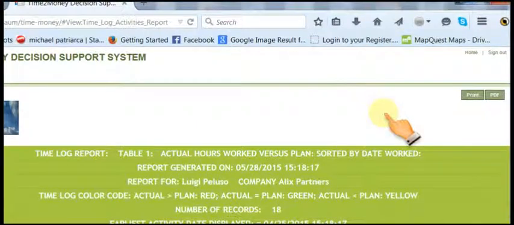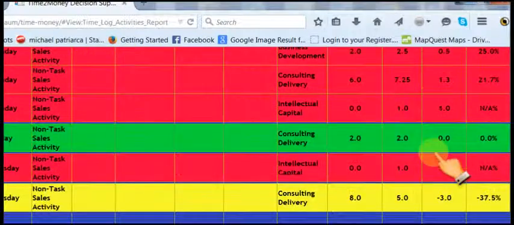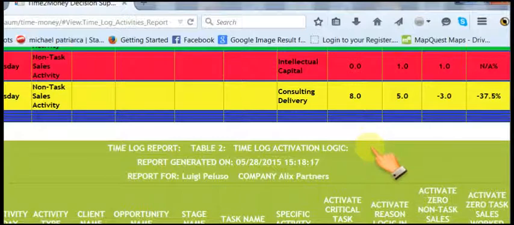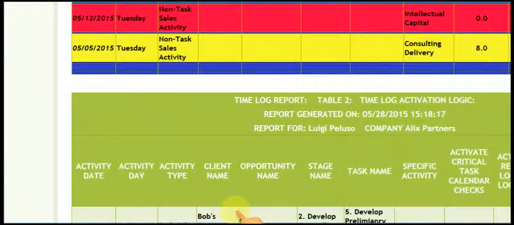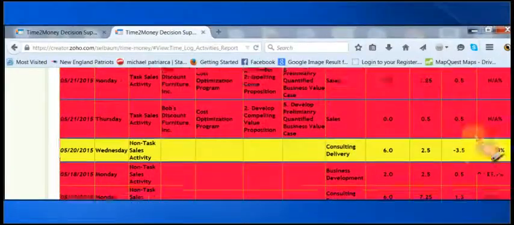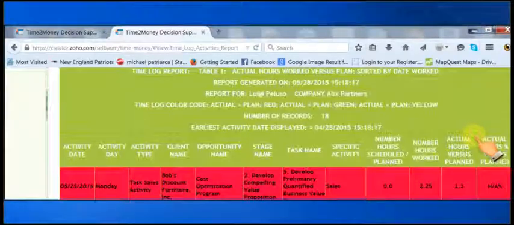The TimeLog Activities Report consists of two tables. Table 1 shows actual hours worked versus planned, and Table 2 shows TimeLog activation logic. Table 2 is displayed for confirmation purposes only and is normally reviewed only if there is an issue with the data displayed in Table 1. I'm going to scroll up to the top of Table 1.